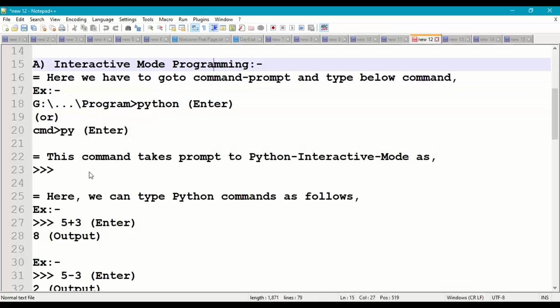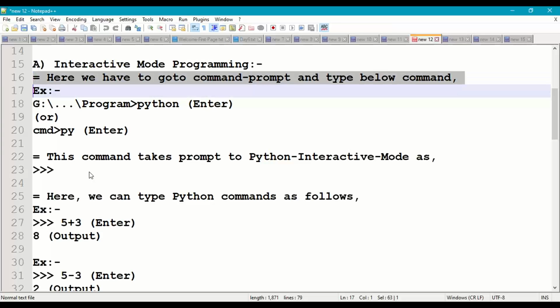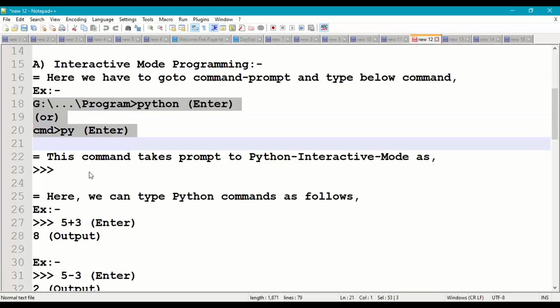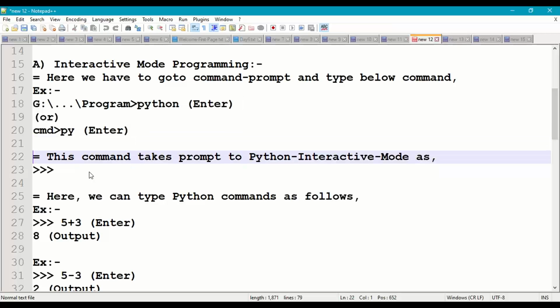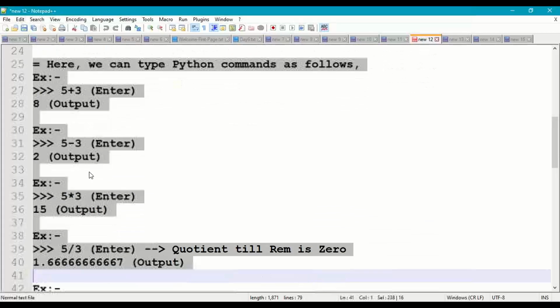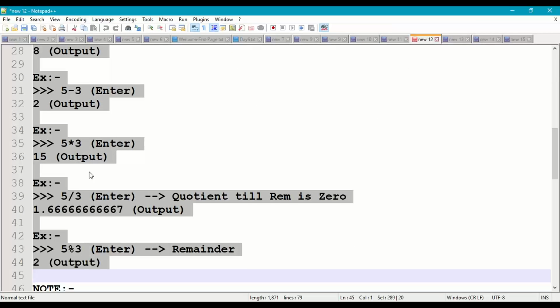Coming to the Python interactive mode, here we go to the command prompt, and in the command prompt we give the python command or py command. When we give this command, automatically it starts with Python interactive mode, provided that Python is already installed in your system. This Python interactive mode is represented with 3 greater than symbols. And here we can directly give our input. You will get the required output.